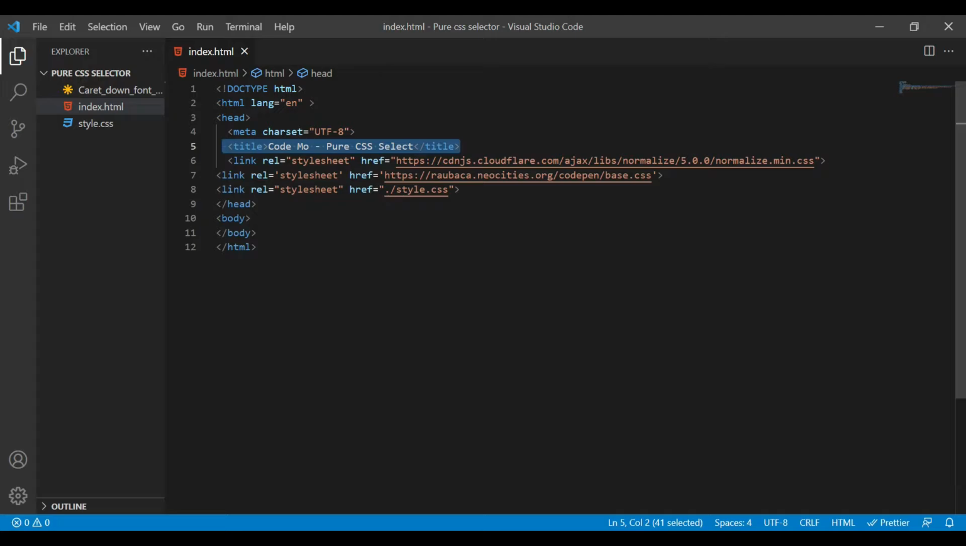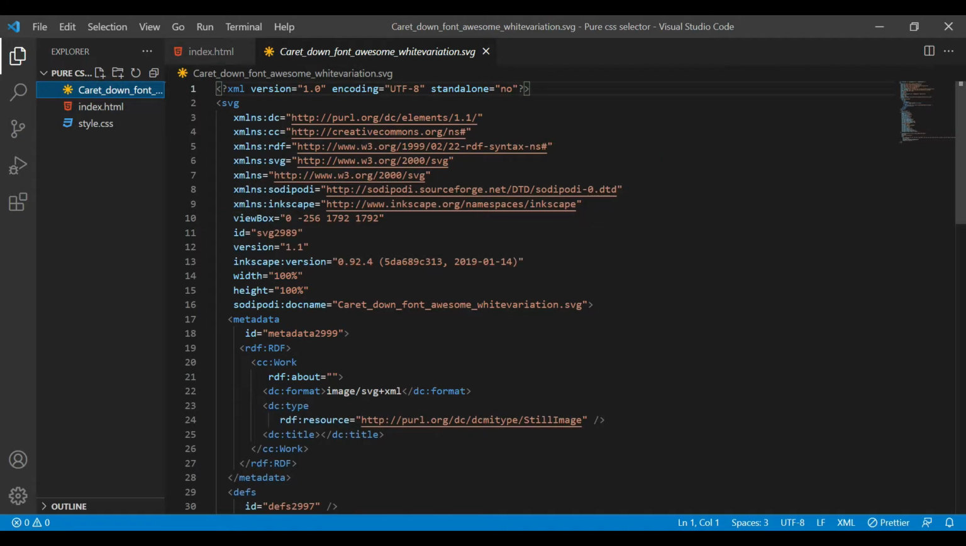Now come under the body. Before we go deep, I want to mention that I also have this SVG that I'll be using to create this pure CSS select. It acts as a drop down icon. I'll also provide it in my video link description.